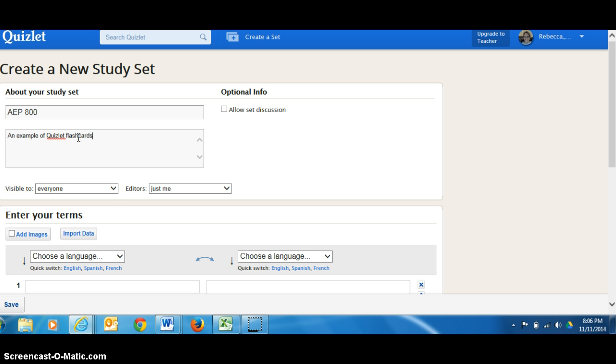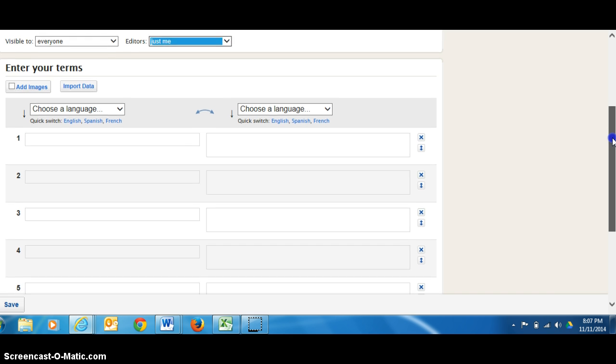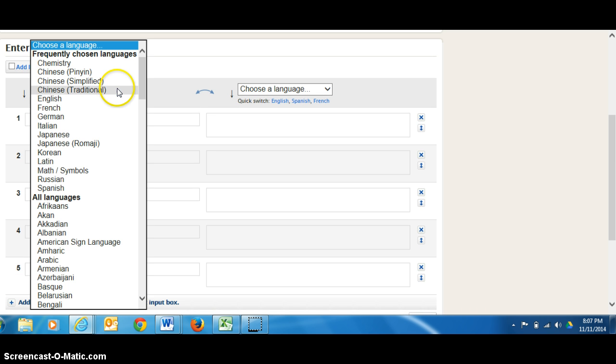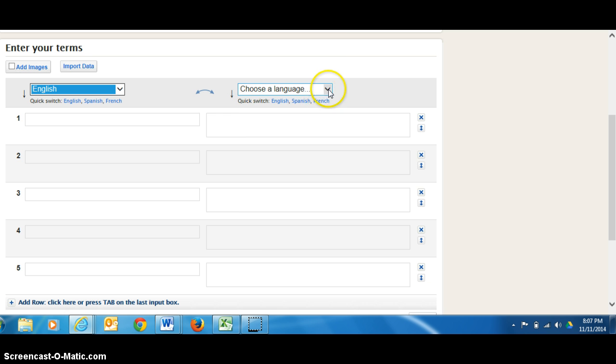And you can pick if it's visible to everyone, just me, a certain class, or people with their passcode. I'm just going to put everyone. In the editor, I can edit, a certain class could edit, or people with a password could edit. I'm just going to put just me. And then you go down here and you enter your terms. So you choose a language, and my language is English. You can use this for Spanish note cards or any type of foreign language to help students study.